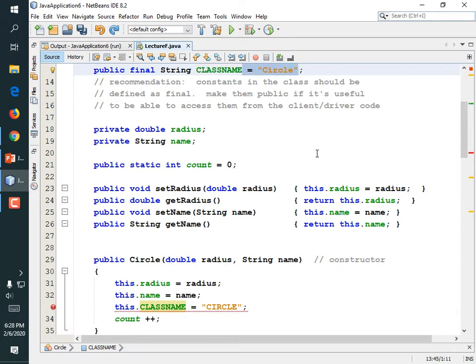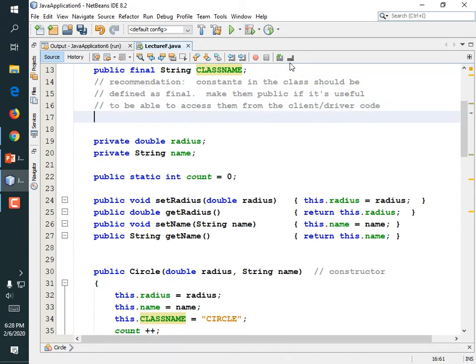Which do I like better? I don't know. How about leave it that? All right.